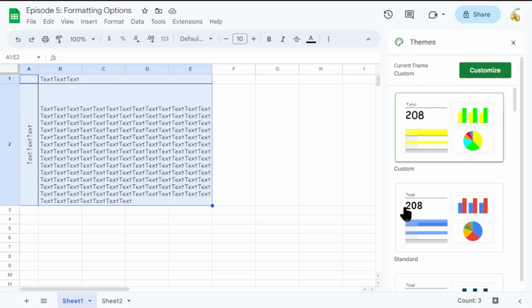And yeah, that's how you use some of the basic formatting options in Google Spreadsheets. I hope you learned something.